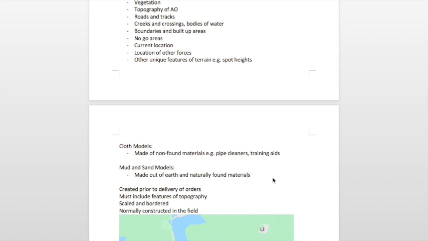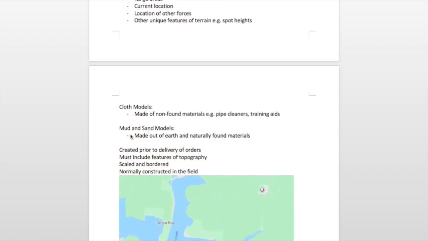The other type of mud model is mud and sand models. These are made out of earth and naturally found materials. As I said before, you can build up mountains out of little piles of dirt. You can use sticks and such, whatever you can find to represent creeks and crossings, boundaries, built up areas, all that type of stuff. So your mud map needs to be created prior to your delivery of orders, obviously. You need to refer to your mud map throughout your situation, and you need to make sure that everyone can see what you're doing. You need to do this by having a pointing stick where you can point to different areas of the mud map as you talk about them.